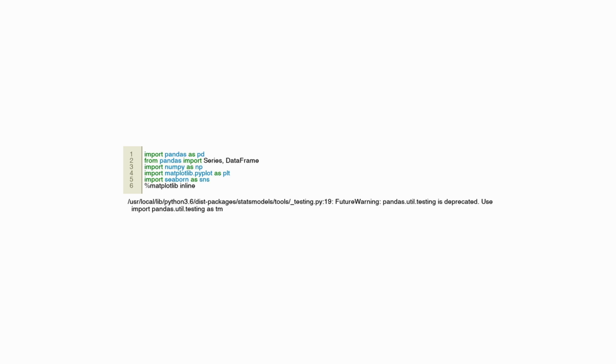The text imports several libraries for data analysis and visualization in Python. 1. Pandas as PD for data handling and manipulation. 2. Series and DataFrame from pandas for one-dimensional and two-dimensional data structures, respectively. 3. NumPy as NP for numerical operations, often used with pandas.